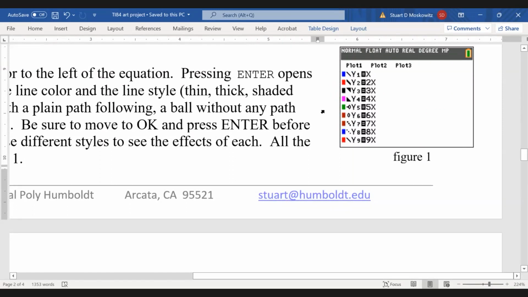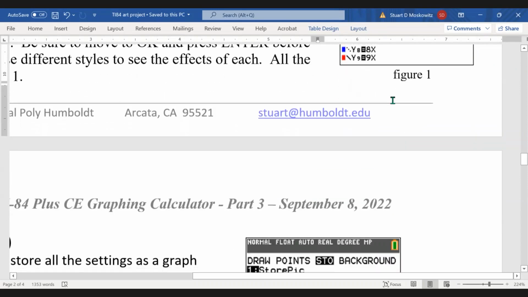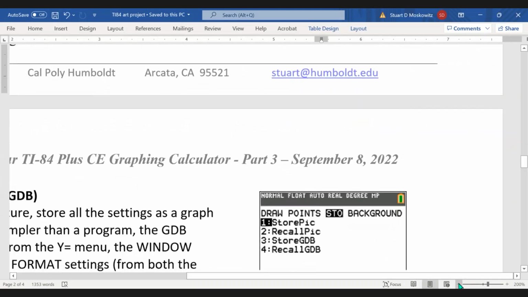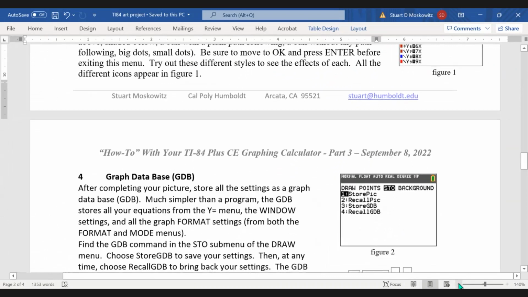Y5, you can put a little ball on the path of the line. Y6, you can have a little ball instead of the line. And then Y7 and Y8 are dot modes instead of connected modes. So these are the different graph styles that we have. And again, I'm going to show you all of these in a little more detail. But let me come back out again.